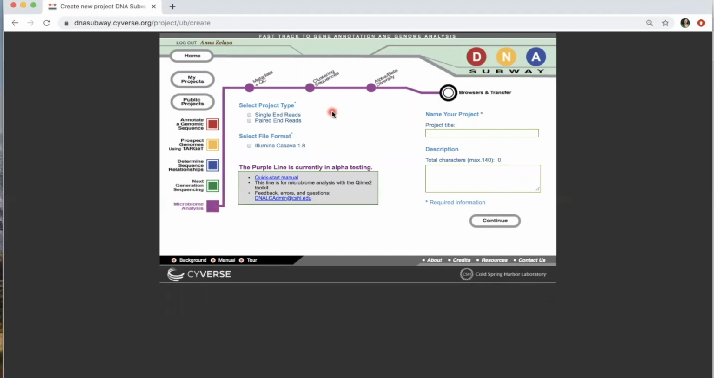And so we're going to select a few things here on this step to start our project. For the project type, you're going to click on paired end reads. For the file format, you will click on Illumina Cassava 1.8. Next, we're going to go ahead and give our project a title. You can name your project anything you would like. I will go ahead and just type tutorial. You can type in your group name, your class name, the semester that you're working with, anything that would make sense to you for your title.